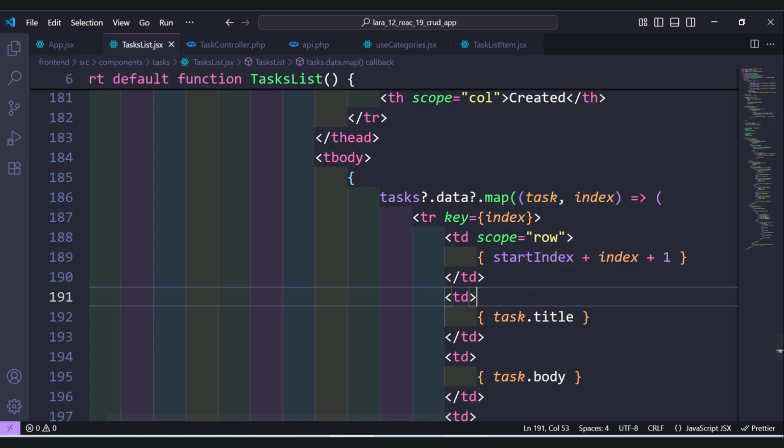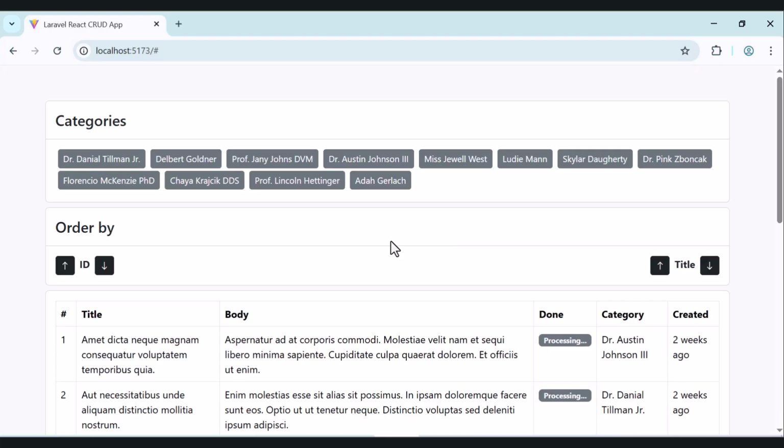So what is next? Next we need to move to search. We need to add also a search form, so the user can search for a task.